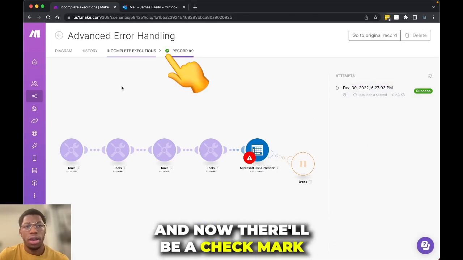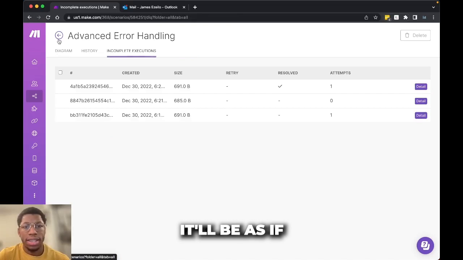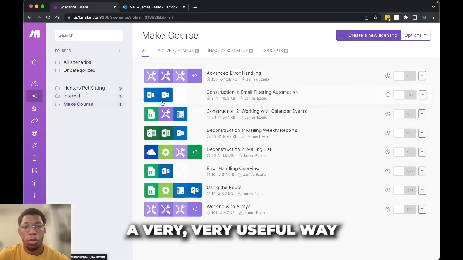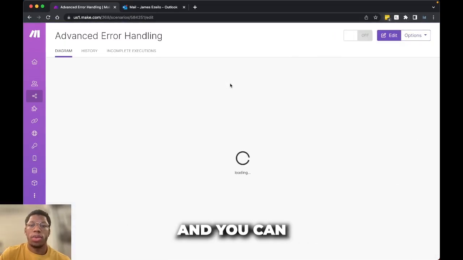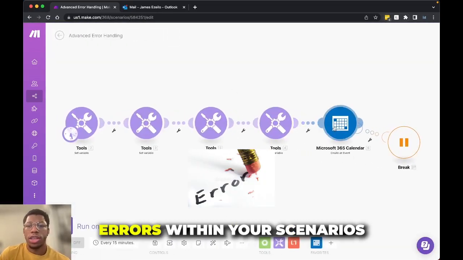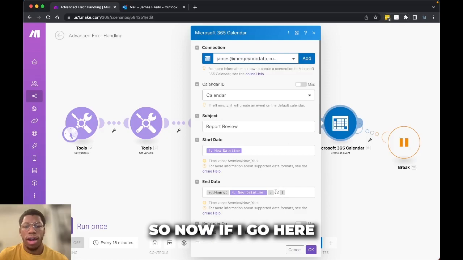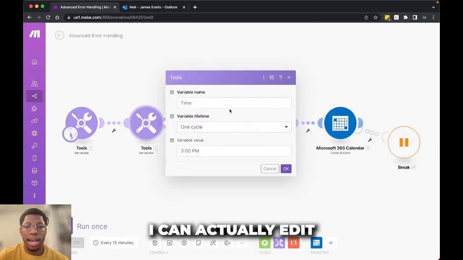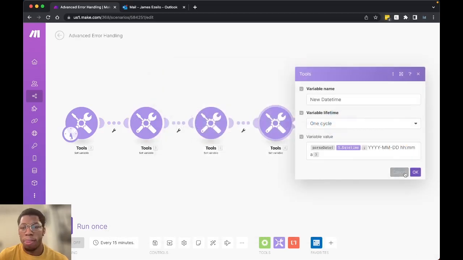And now there'll be a check mark. It'll be perfect. It'll be as if there was never an error in the first place. And so that is a very, very useful way that you can go ahead and correct errors within your scenarios. So now if I go here, I can actually go to the scenario in question. You'll know it's the same one because I can actually edit all these different modules.